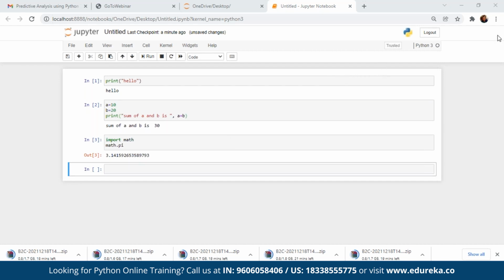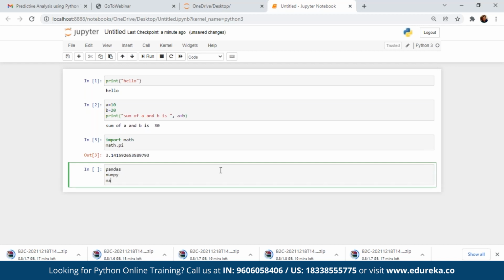Python is a very high level programming language. It is an object oriented programming language. We can do all the data analytics in Python. Python picks up importance because of three major libraries like pandas, NumPy, Matplotlib. Pandas is a library for data analytics. NumPy is a library for numerical analysis.